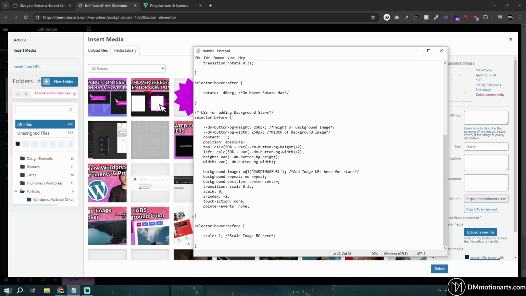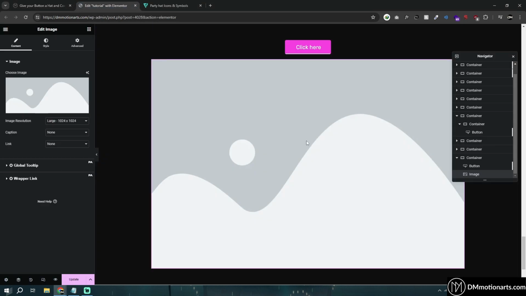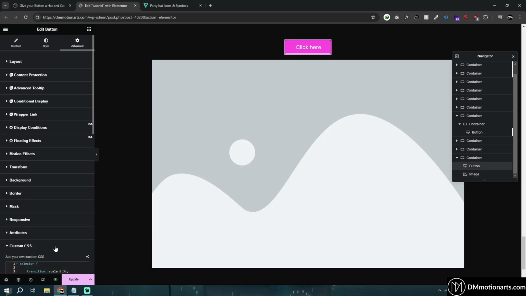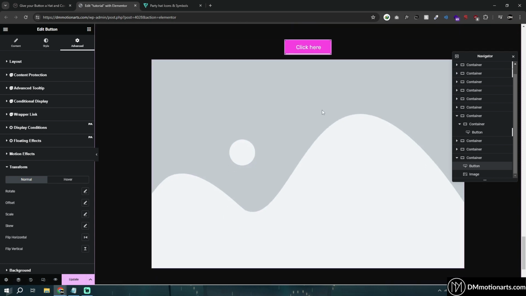So let's go in here and then copy it in my background URL. So let's just replace it right here. So if I now copy this code into my tutorial, so if I just copy it into my custom CSS, you could see that when I hover on it, it is giving stars like this.